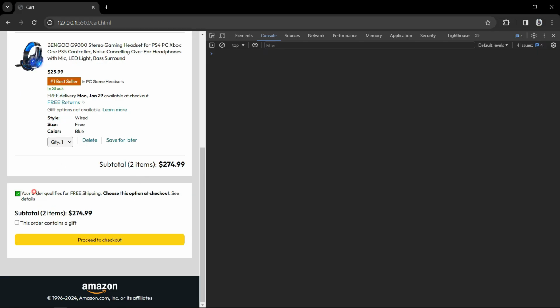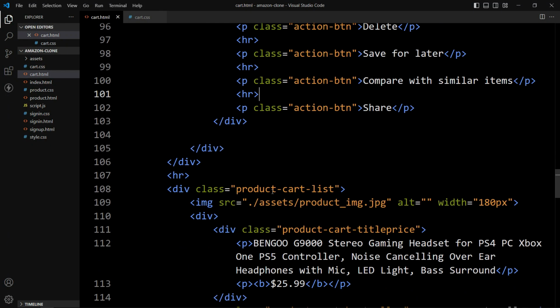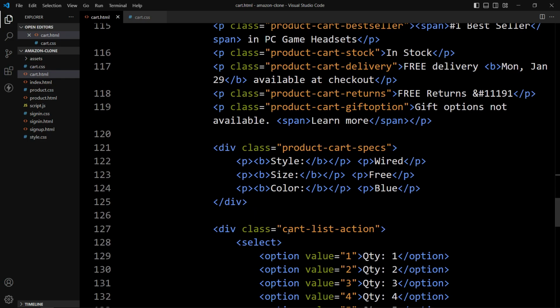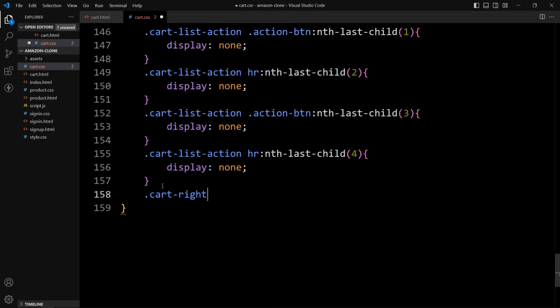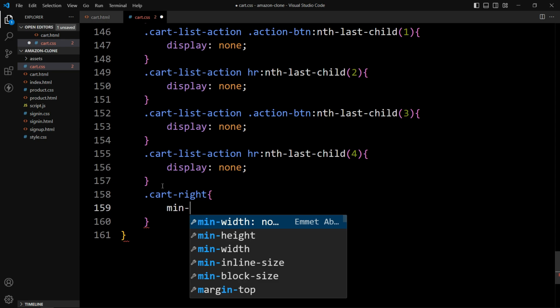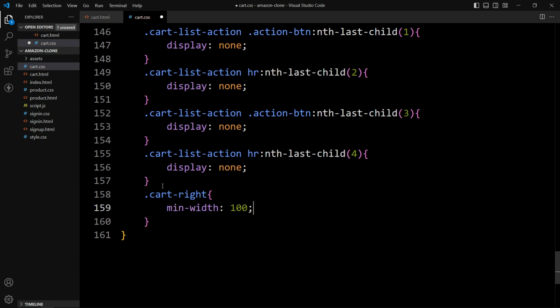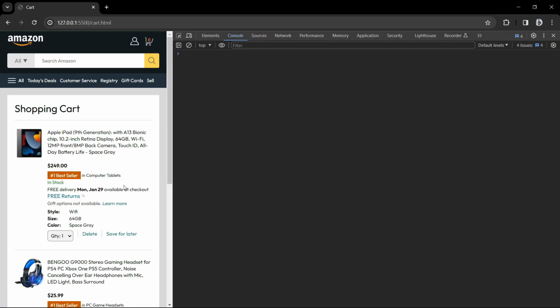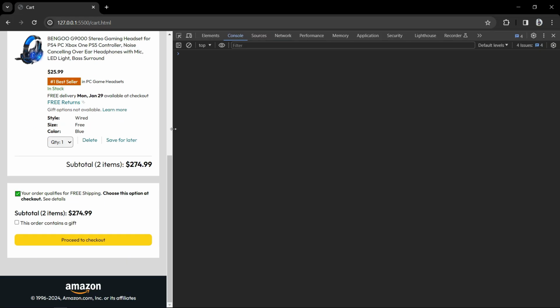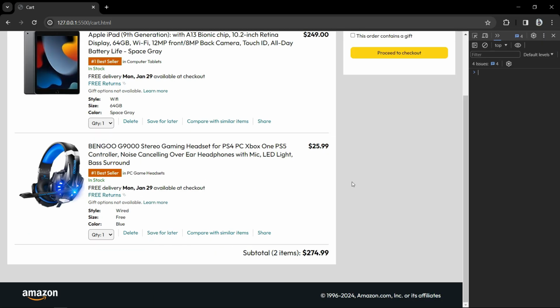Next we will add the CSS properties for this area. So let's come back to the HTML file. Here we have this class name, Cartwright. Just copy this one, add it here. And for this one, we will add the min width 100%. Save the changes, open the web page. You can see this cart page is also looking perfect in a small screen. And if I increase the width on full screen also, it is perfect.